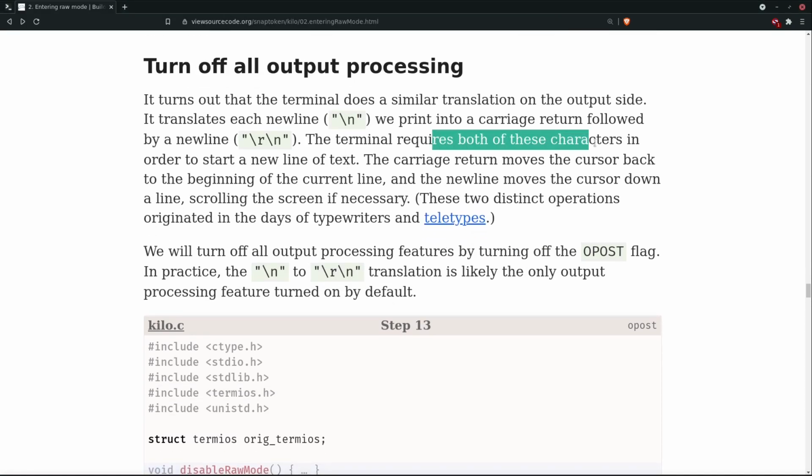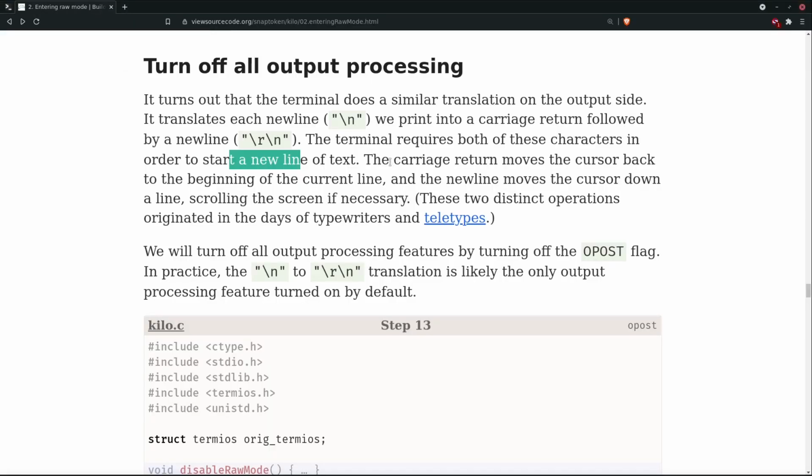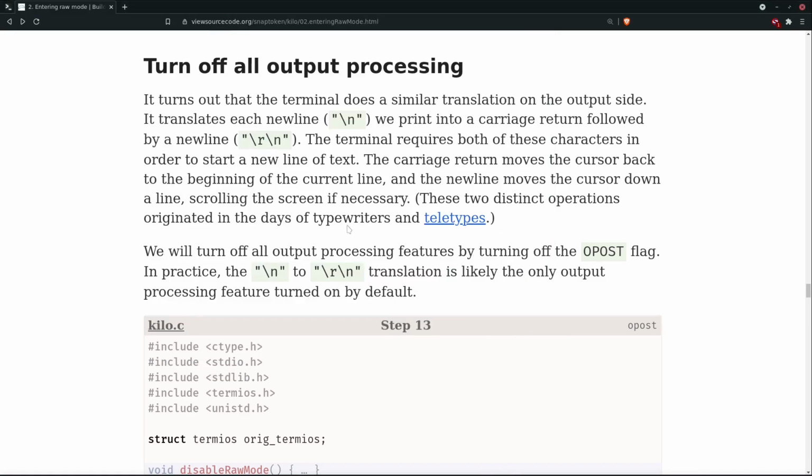The terminal requires both of these characters in order to start a new line of text, same as what happened here. The carriage return moves the cursor back to the beginning of the current line, which means it will move the cursor to here, and then the \n will put the cursor on the next line. The newline moves the cursor down a line, scrolling the screen if necessary.